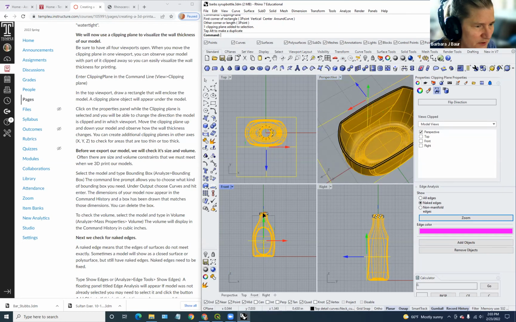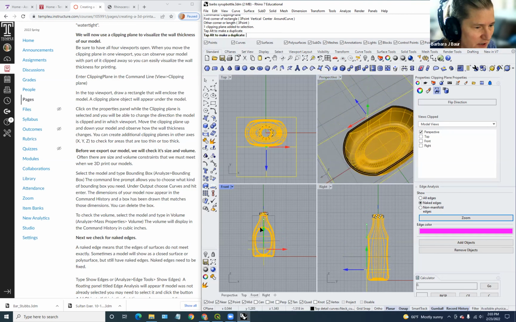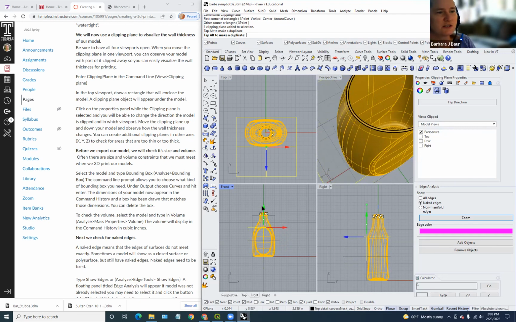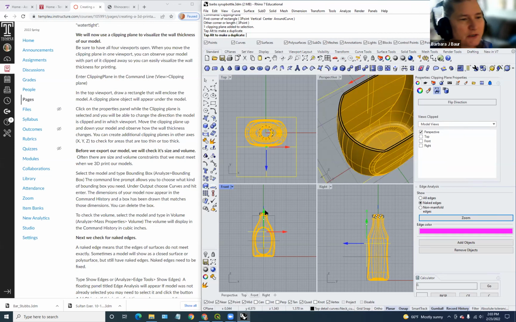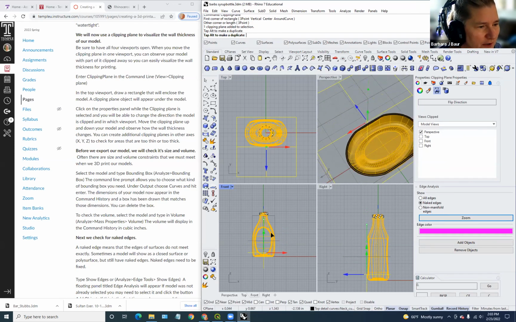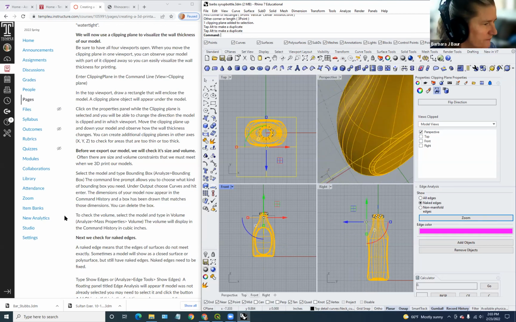When we move this clipping plane up and down using gumball in the right or the front viewport, we can visualize the wall thickness. This is really important. And you can see that Rhino did a great job making a very uniform wall thickness, even down to the bottom. Okay, so that's great. We checked that. Now, before we export it, let's get rid of that clipping plane, delete.